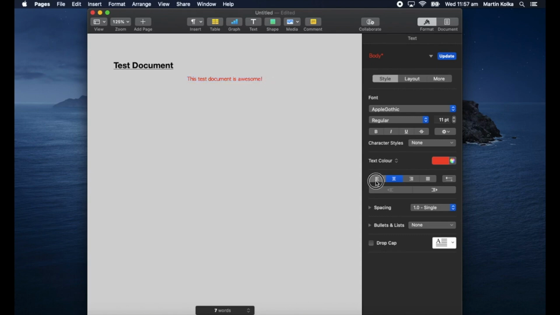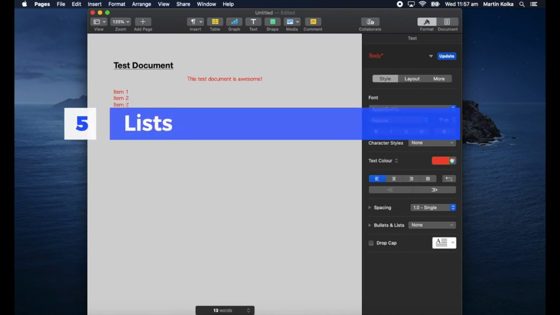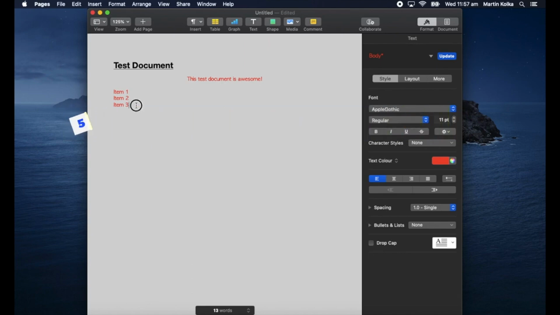So I'm just going to put my cursor back over to the left-hand side by clicking the align text to the left button. And I'm going to add three items to my document. So these three items, they look fine, but they probably look better if it was clearer that they're a list.